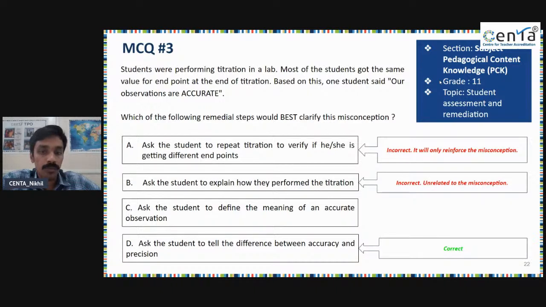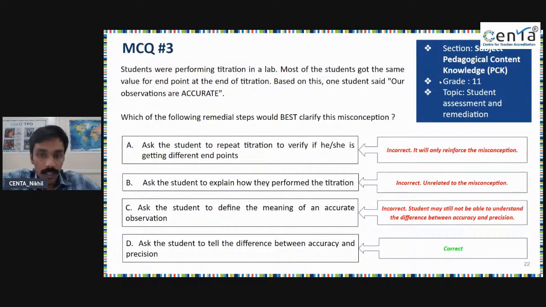And finally, option C. So here, this is a very close choice. I've seen some of the teachers selecting this option. It is a very close choice, but it is not the correct answer, because even if you ask a student to define the meaning of an accurate observation, they might tell the meaning, but they might not be able to differentiate accuracy and precision even then. So it will not clarify the misconception in that sense. So that is the logic why option C is not the correct answer.